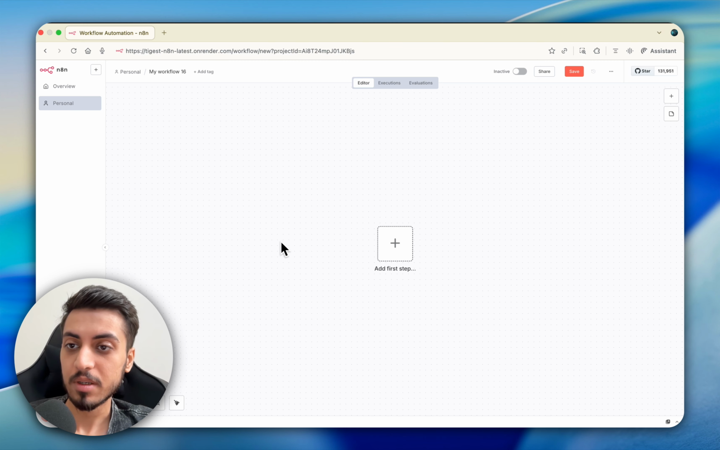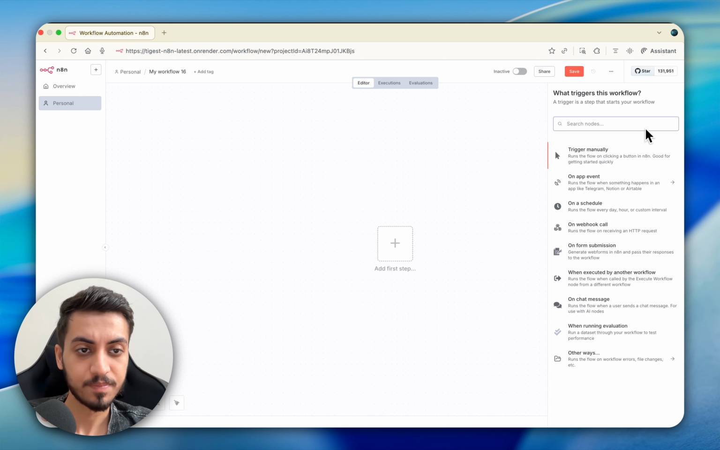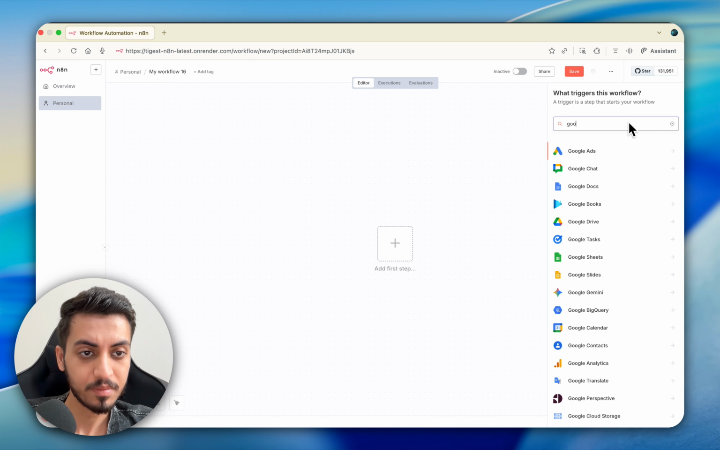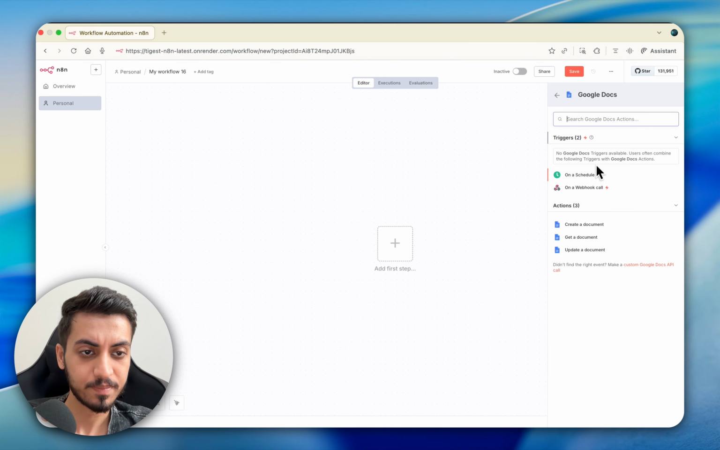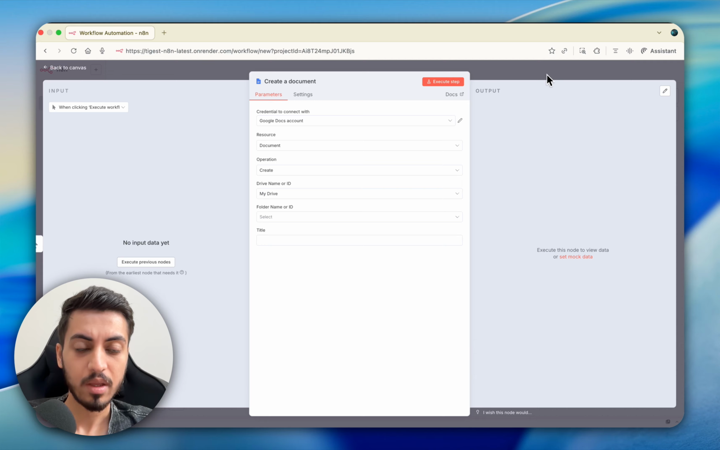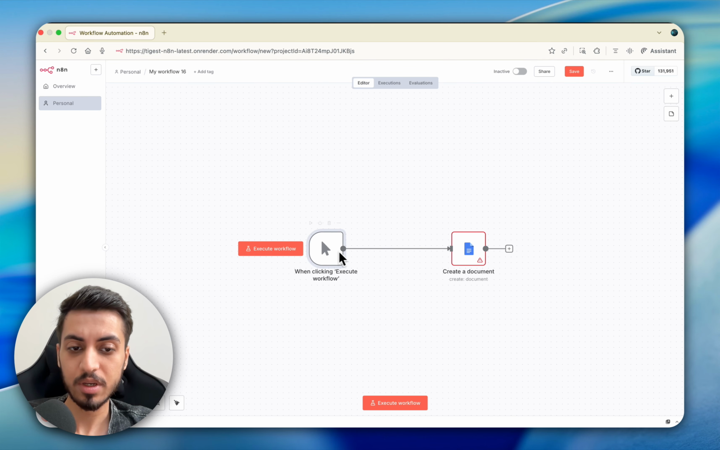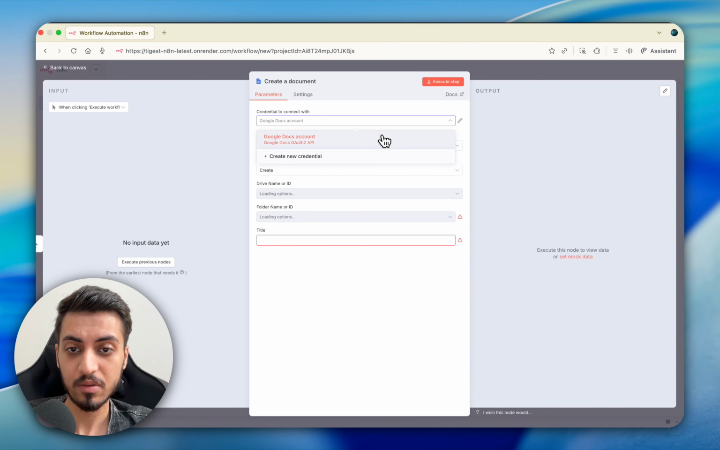So moving forward, let me just add a couple of notes. As you can see, we have lots and lots of notes available. What we'll do, we'll add Google Doc. Now whenever we click on it, we'll create a new document. For that, we need to connect our Google Docs. As you can see, I have already one connected, but we'll do it from scratch.